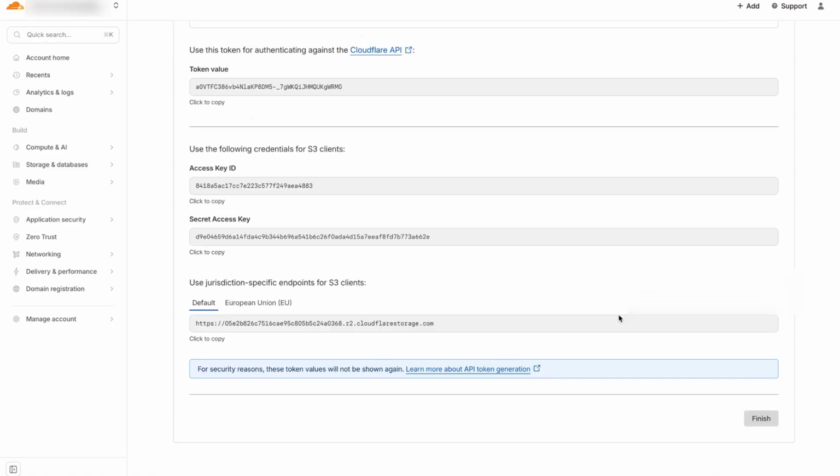Now before you click off the screen, we need to get the information that's on here. It does disappear, only gets shown once for security reasons. And on that note, never share the information that you see on the screen with anybody else. They will be able to access your storage. I'm going to be deleting this at the end of the video.